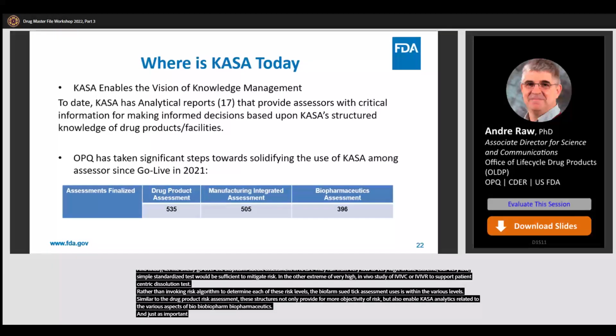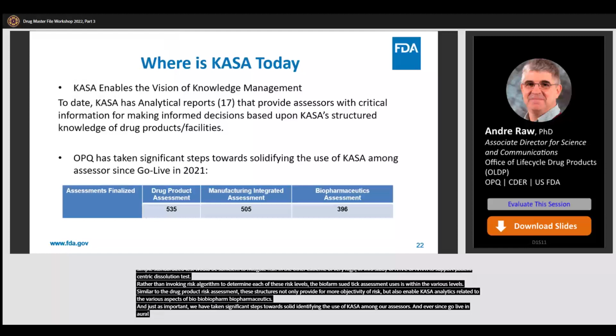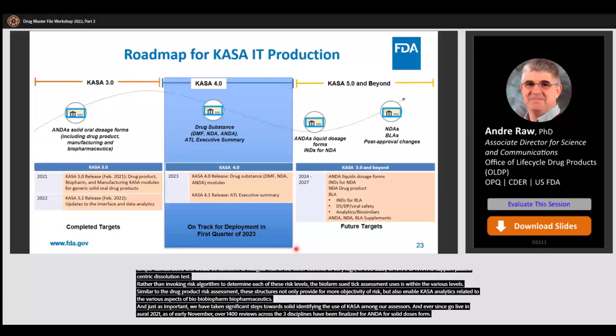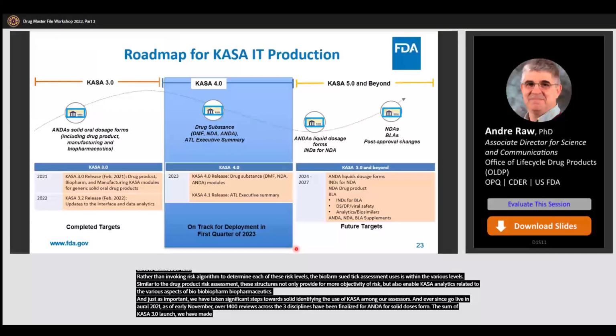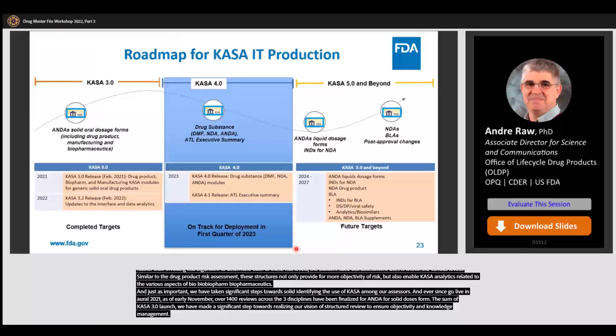Just as important, we have taken significant steps towards solidifying the use of KASA among our assessors. And ever since Go Live in early 2021, as of early November, over 1,400 reviews across the 3 disciplines have been finalized for ANDAs for solid oral dosage forms. In sum, with the KASA 3.0 launch, we have made a significant step toward realizing our vision of structured review to ensure objectivity and knowledge management.